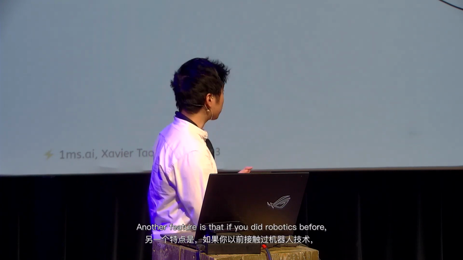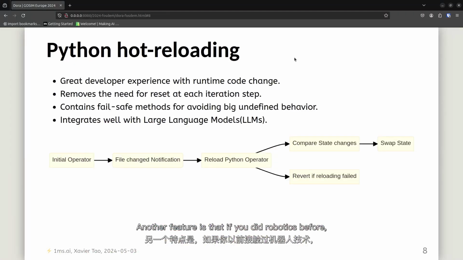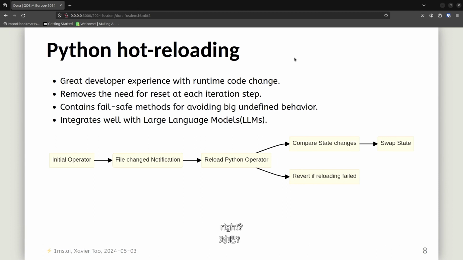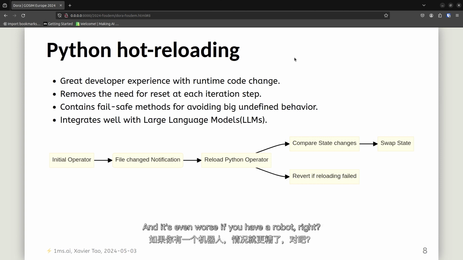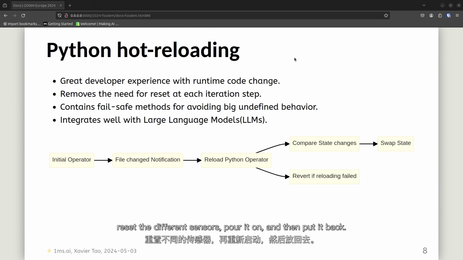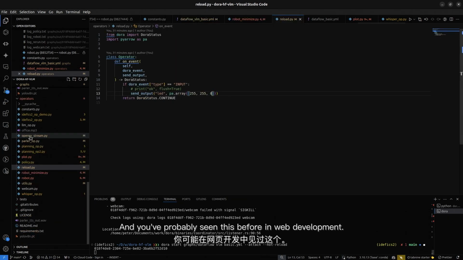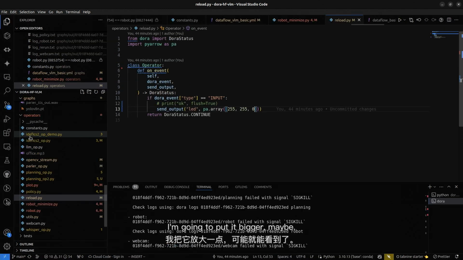Okay. Another feature is that if you did robotics before, or any type of programming, you know that it's very tiring to have to reset the application every time you make a code change, right? It takes a lot of time, and it's even worse with a robot, because you have to switch off the robot, take it back, reset the different sensors, power it on, and then put it back. So we built something that we call hot reloading, and you've probably seen this before in web development. Can you see my screen? Okay, I'm going to make it bigger.